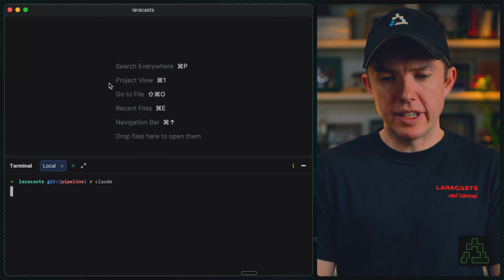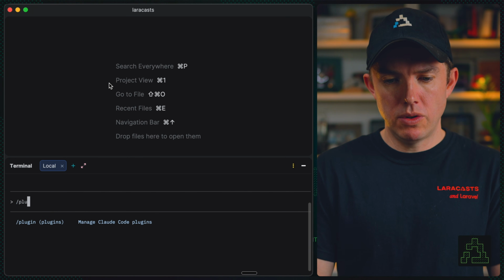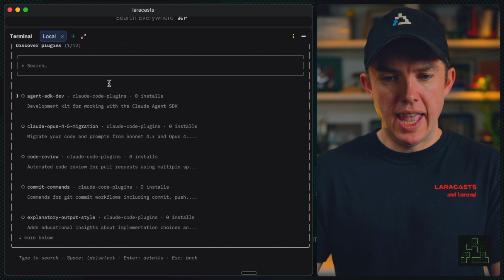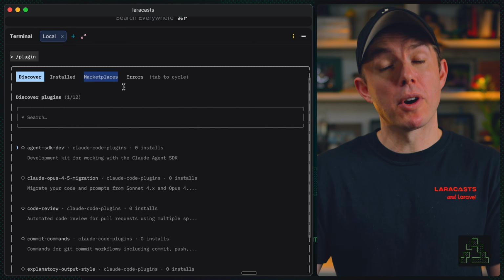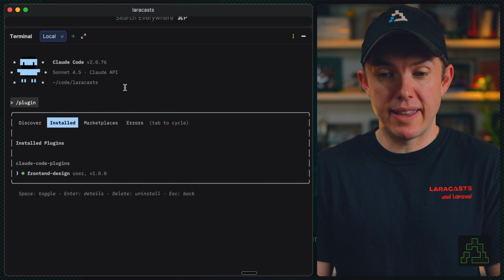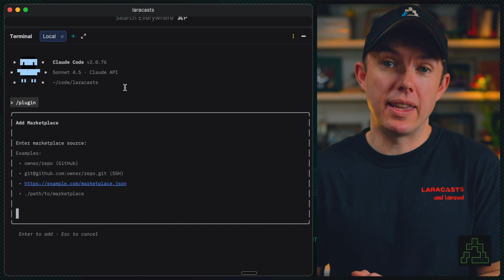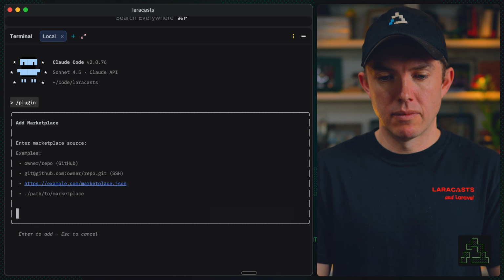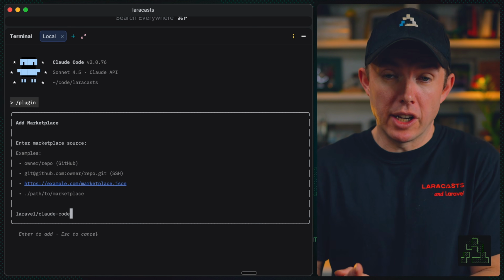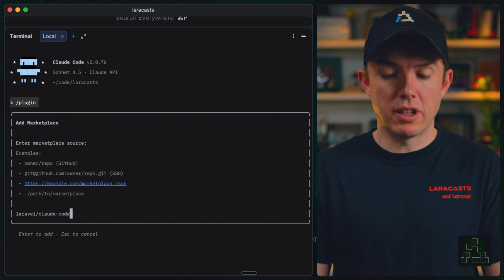So from the terminal, let's boot up Claude, and we're going to go to the plugin command. If I expand this, we're going to switch over to the marketplaces tab, and I can literally hit tab to switch over to that. We're going to add a new marketplace, and I can reference the repository name. So in this case, on GitHub, it's Laravel, of course, and the name of the repo is Claude Code.